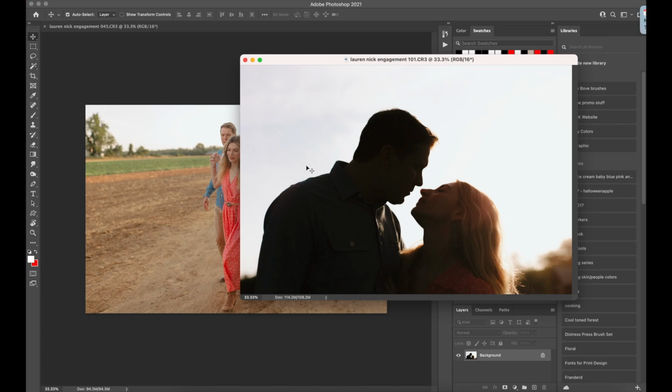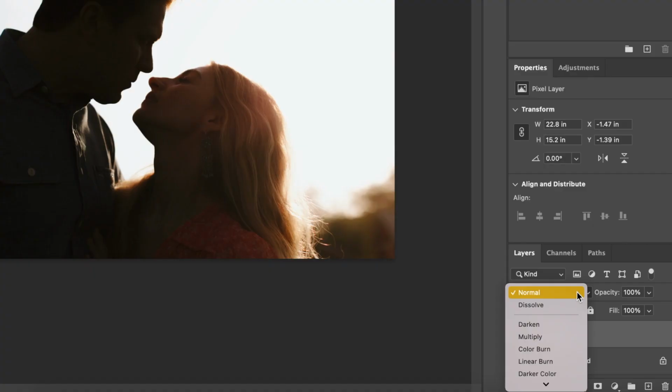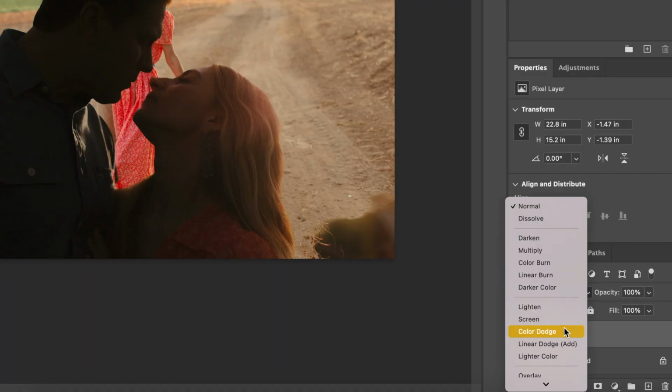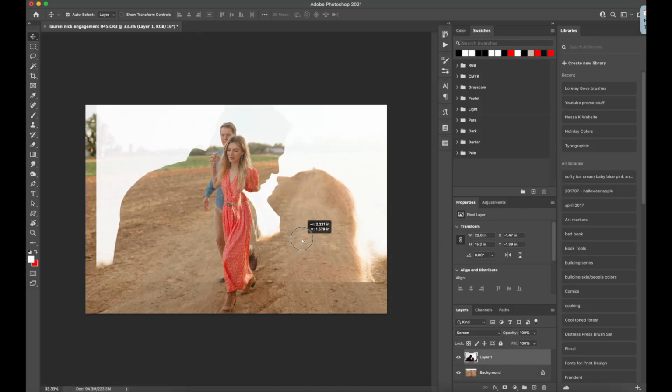It really doesn't matter which image is on top of each other for double exposures as long as you layer them. I'm just going to drag these into the same file. I'm going to go to layer blending modes, and I'm going to go to screen. Here I'm going to move things around. It's my image.